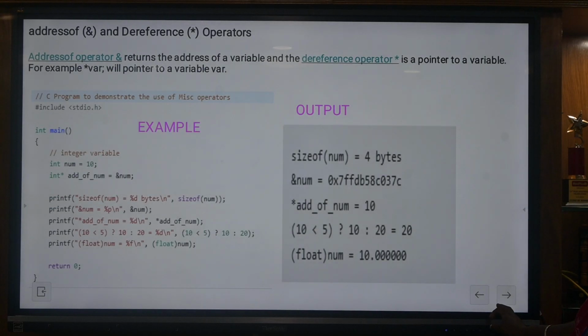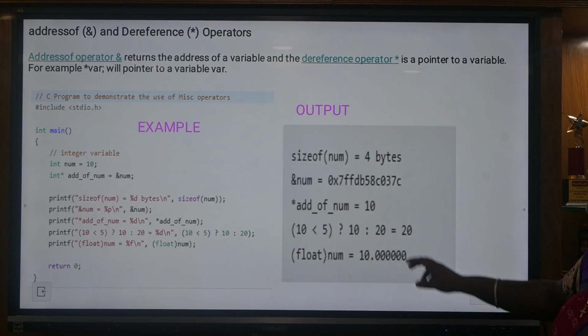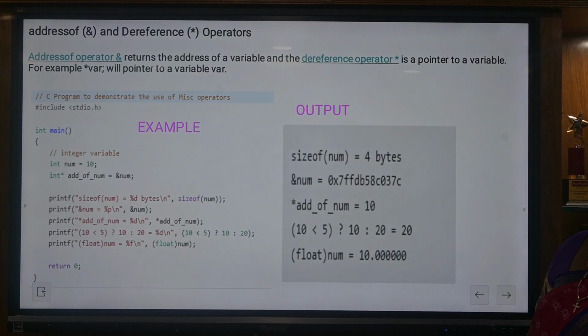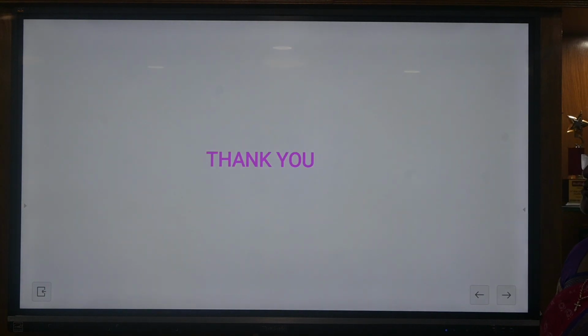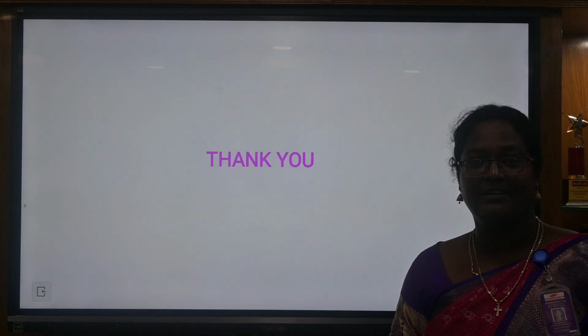We have other operators, the address operator and the dereference operator, which you will study in higher studies, but you can go through this if you want. So with this, all the operators are completed. Thank you everyone.